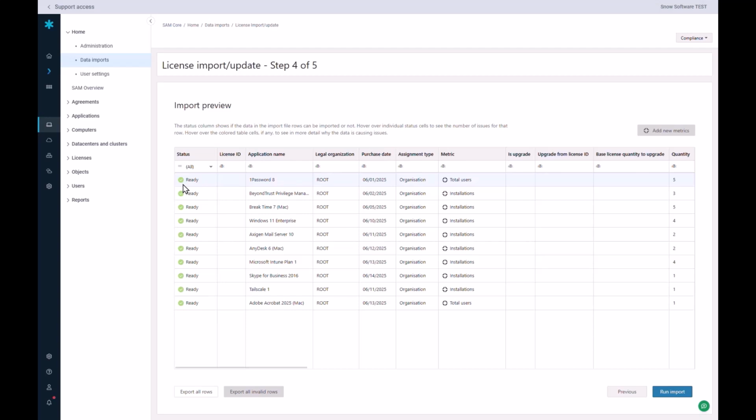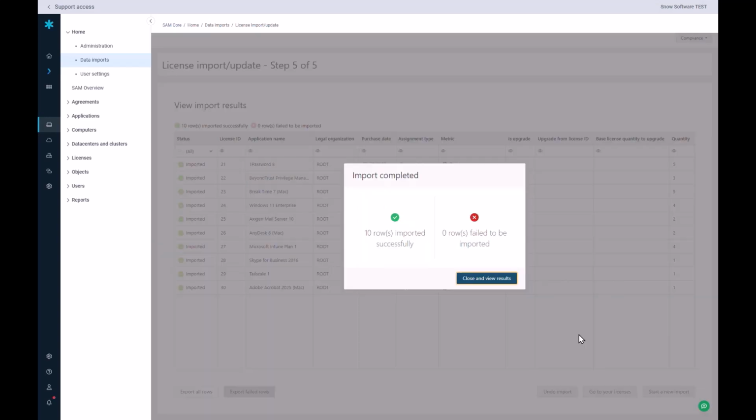On the flip side, if there was an issue with these license imports, this status would have shown with a red remark and would have given an error message suggesting the nature of the issue the import is experiencing so that the user can then action it accordingly. Since these licenses are ready to be imported, we will head down on the bottom right corner and click on the Run Import button. We will be presented with a status of the completion.